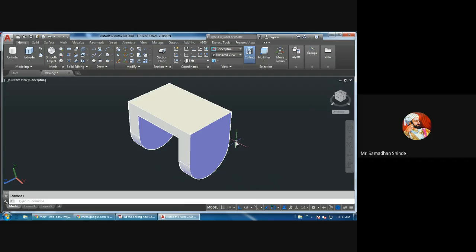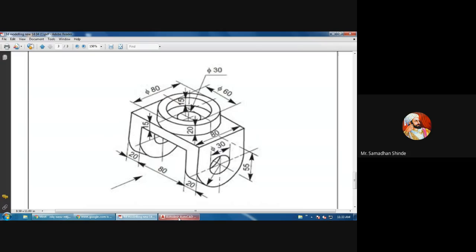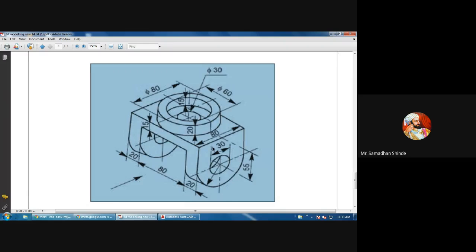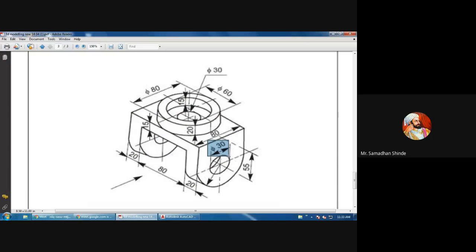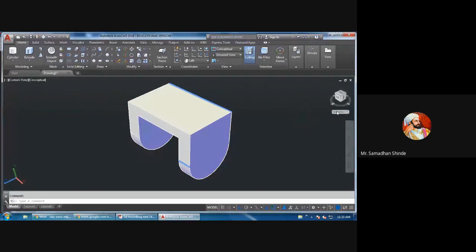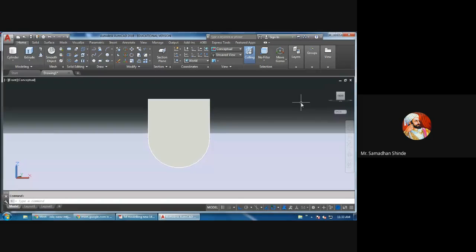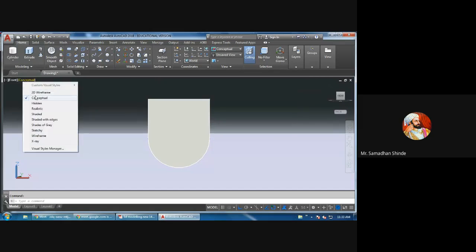Then let us complete whatever parts are there for this. Now here there is one circle, having diameter 30. See here, diameter 30. So this diameter is given as 30. Read the dimension 30. From which direction can we see that? Looking from the right hand side view, from this edge, it is possible to see.